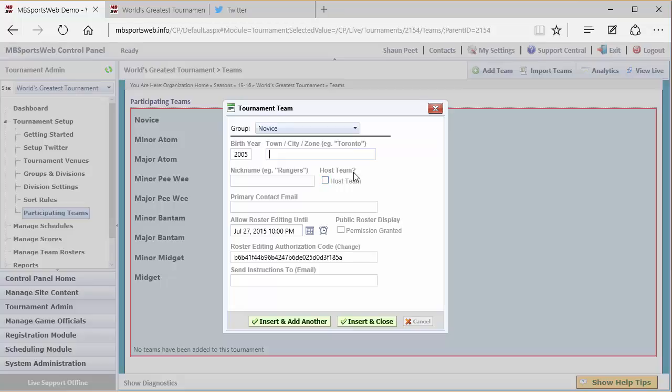So it sort of assumes that people who are looking at the tournament from the community where the tournament is being hosted might be interested to see how the local teams are doing, so that just makes it highlight a little bit more.